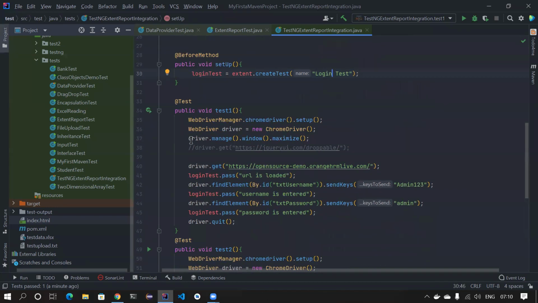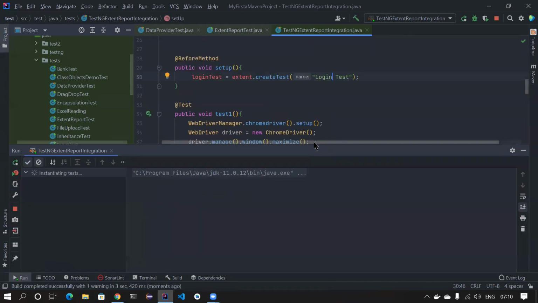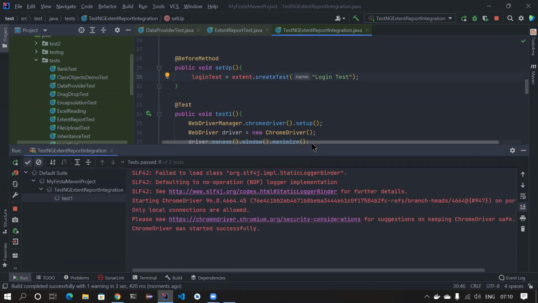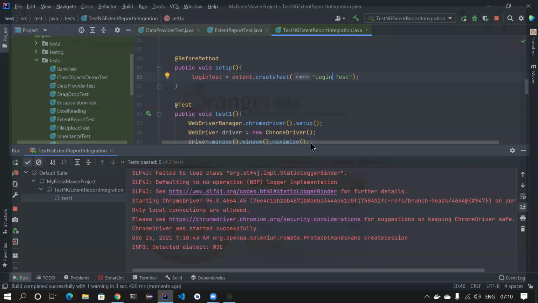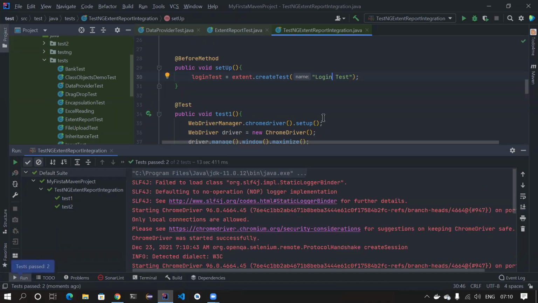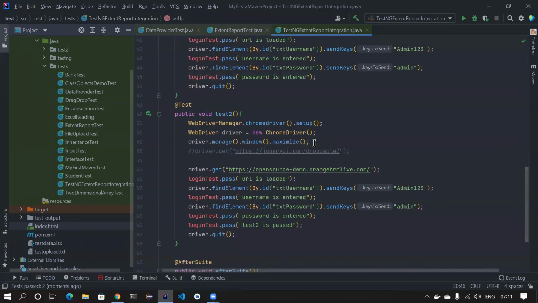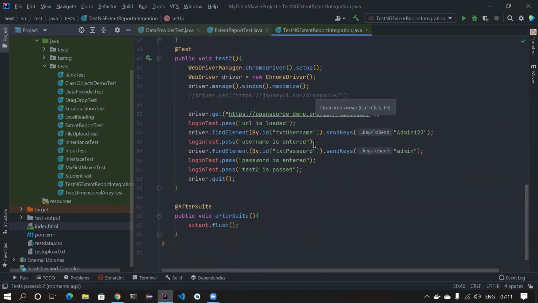So let's see what's happening. What will happen this time? Let me try to run the whole thing. There are two tests in this class, so let both run. First test is done. Second test seems to be also done. I don't think it ran properly.